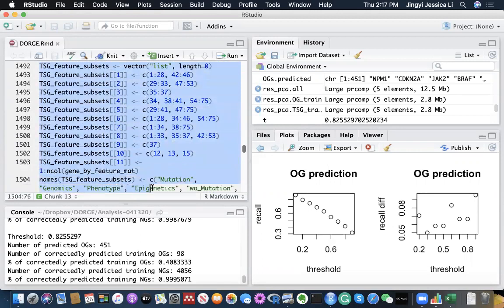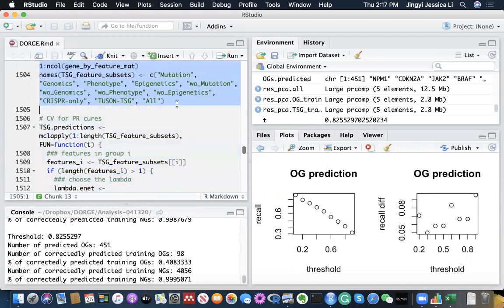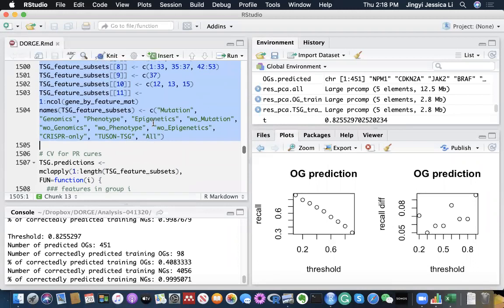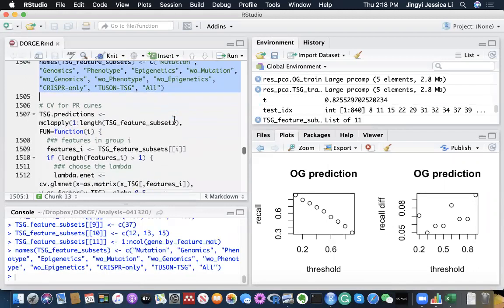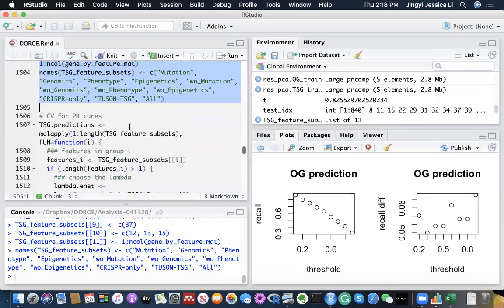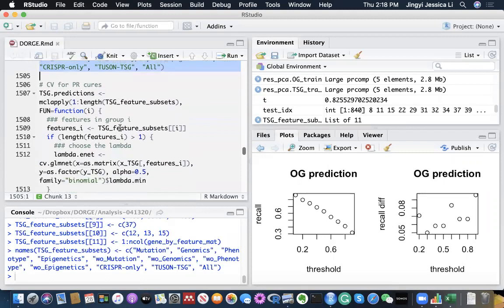So you can see they correspond to mutation features, genomics features, phenotype features, epigenetics features, and without mutation, without genomics, without phenotype, without epigenetics, CRISPR only, and TOS-on, TSG, and all. So we're just going to compare everything. Okay, and what I'm going to do is compare the precision recall curves of every subset. So every subset will give me one curve, and I'm going to compare those.